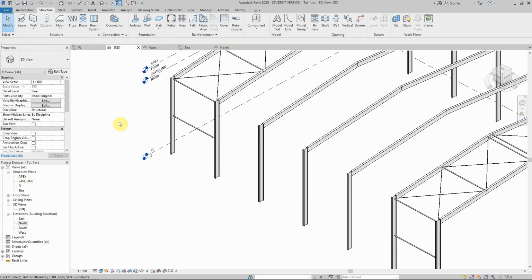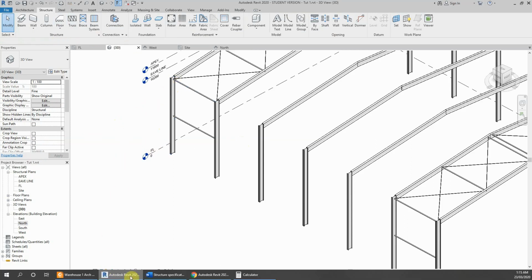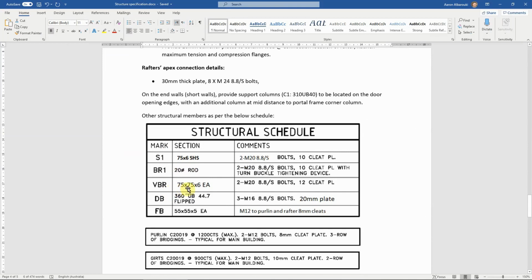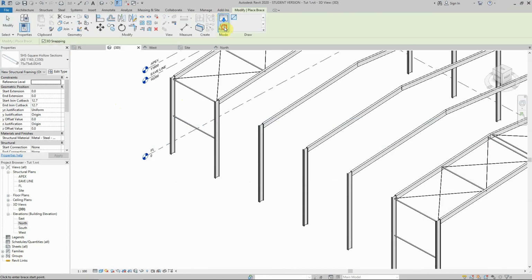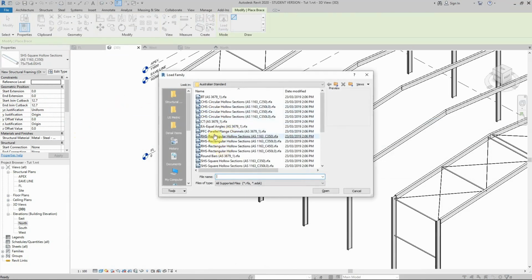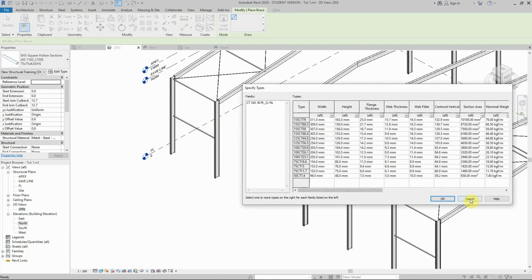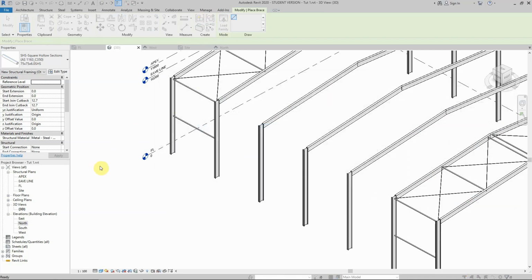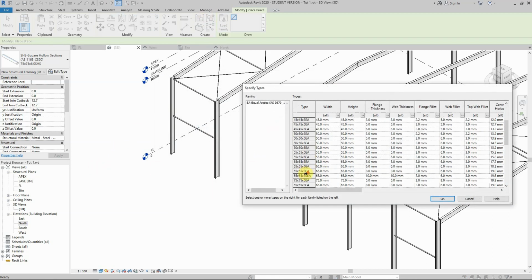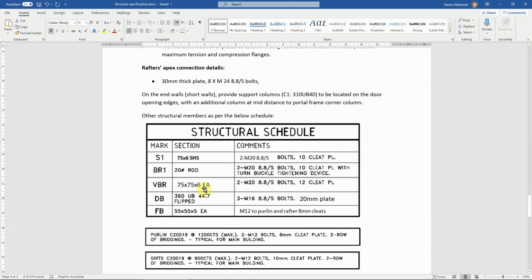The bracing for this will be using the equal angles. Let's check what was the size for these equal angles. 75 by 75 by 6 equal angles. So let's load that. First of all, we choose the brace, load the family, we go to EA, which is the equal angles. No, wrong one. We'll choose the 75 by 75 by 6 millimeters. That's what's specified there. Yep.